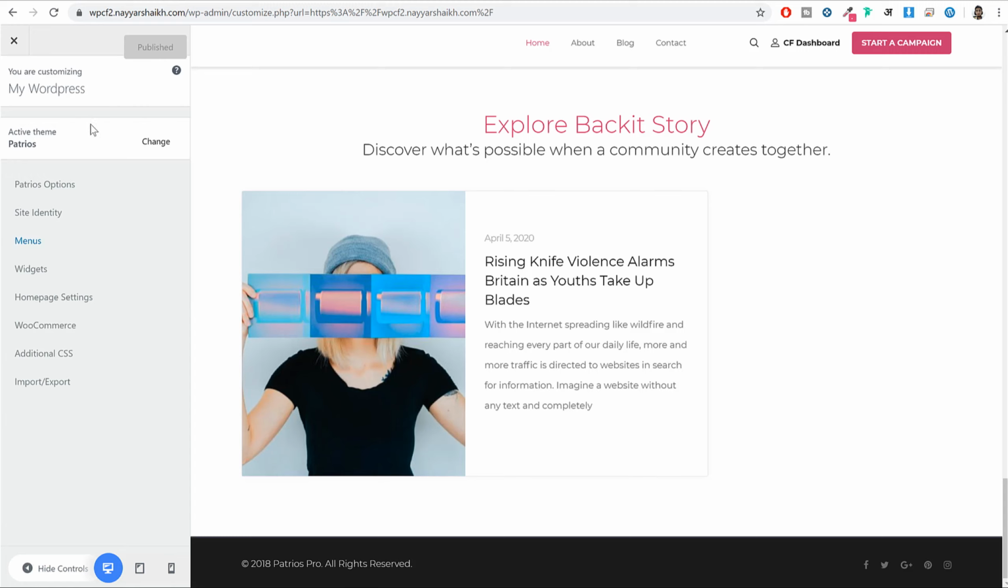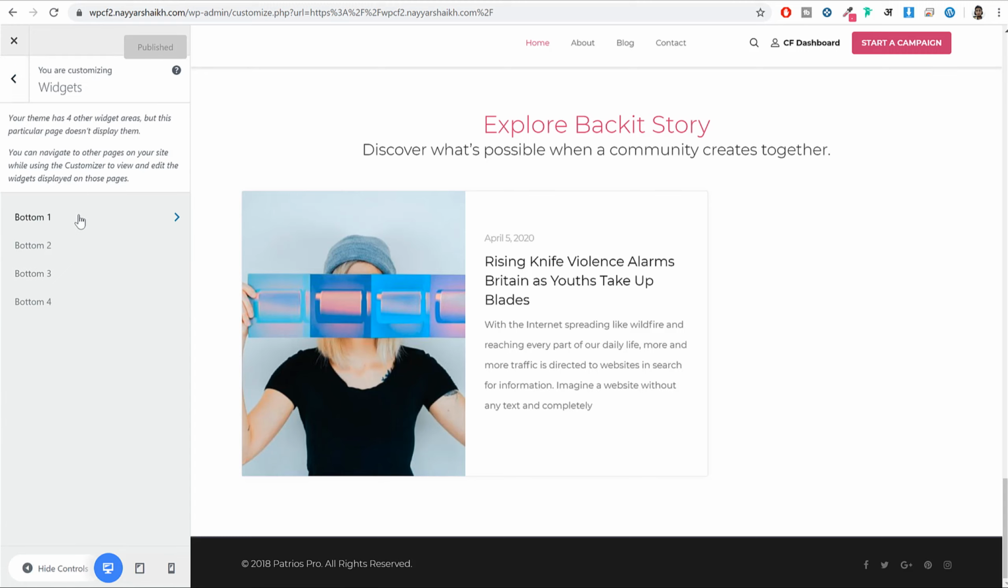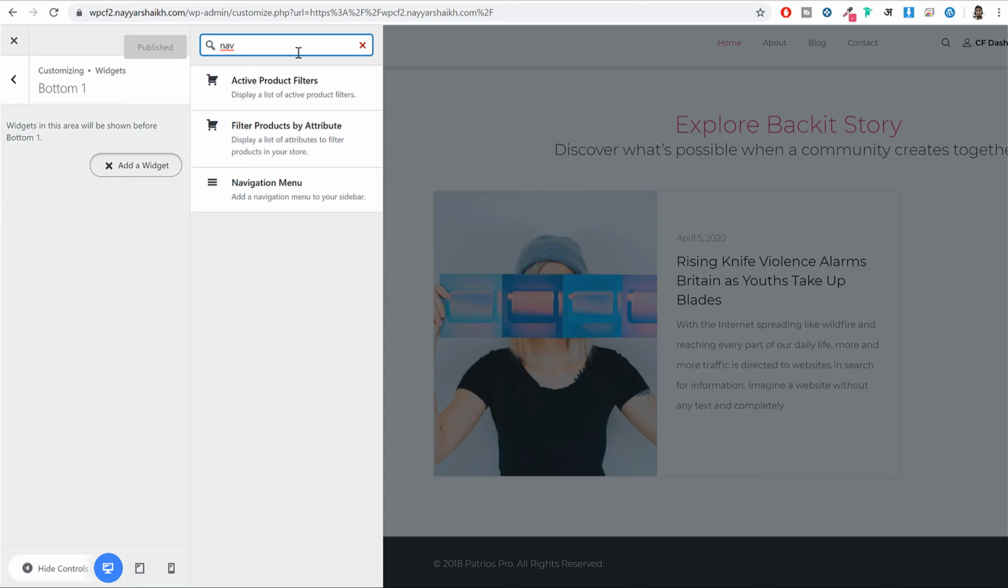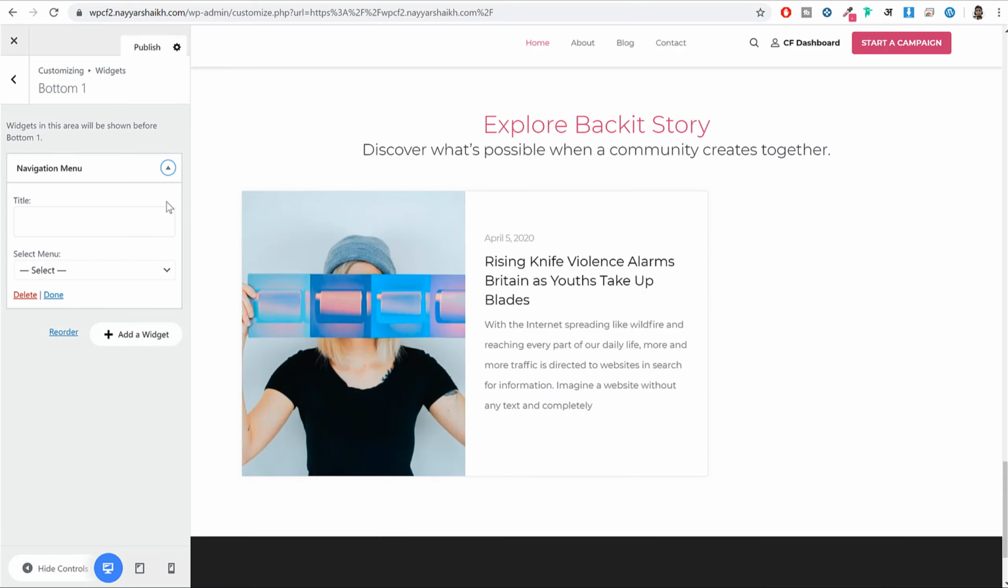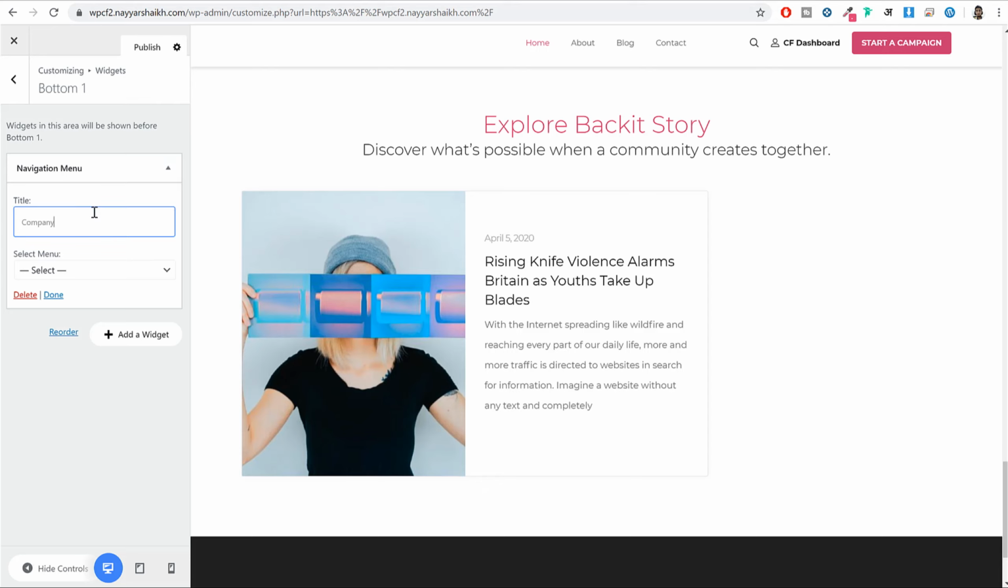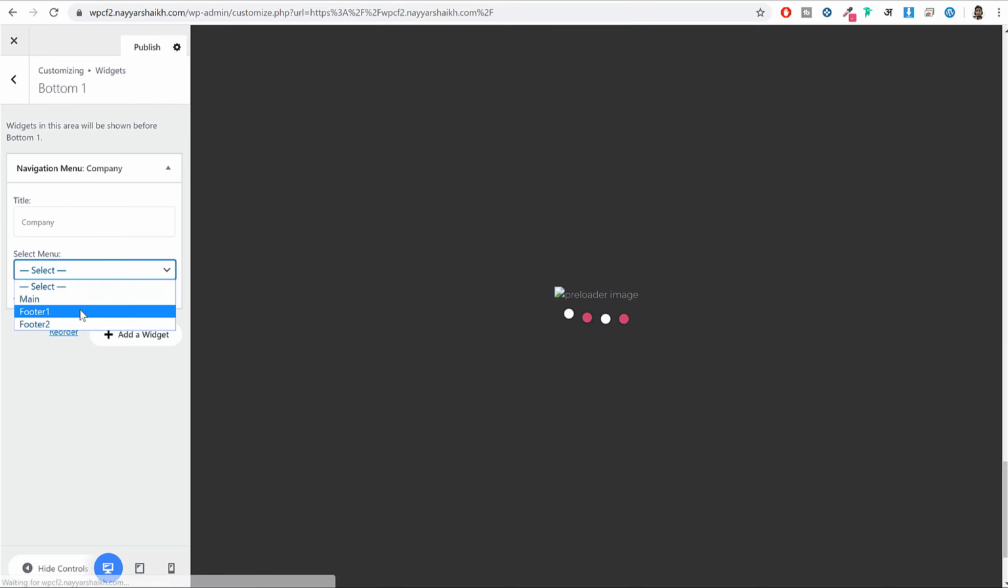Now, once you create these menus, again, you have to come at the beginning, click on widgets, click on bottom one, click on add widget. And here we have to add the navigation menu. So search for navigation menu. You will see this option. Click on this navigation menu widget. Now first we have to give it a title. For example, here as you can see, the title name or the title is just company. So we'll select that as the title and after that we'll select footer 1.